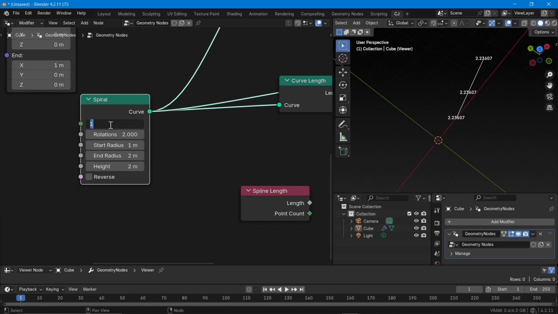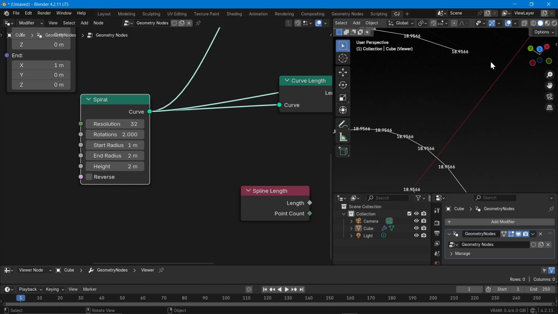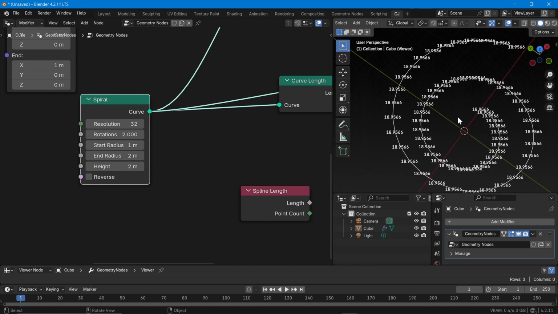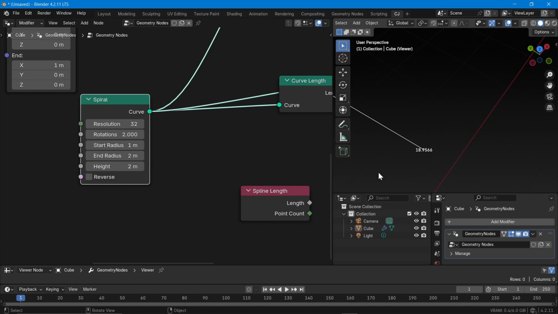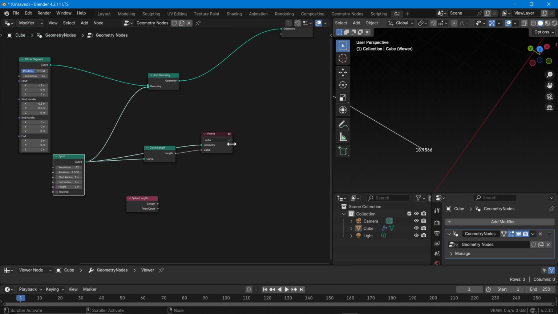Then if you bring it to 32, eventually the length increases to 18.9566, but it is just displaying in all the points. That's the thing. So ignore that it is showing in all the points, but the overall length value is 18 point something. Now this is for the spiral curve, this is for the Bezier segment.